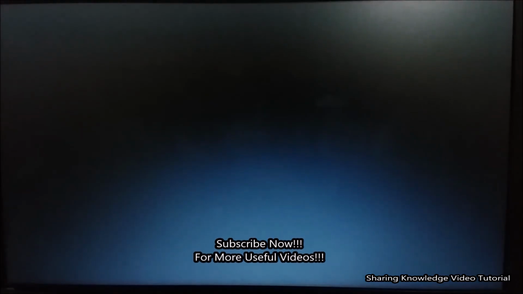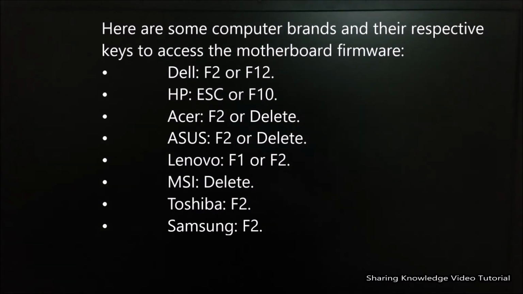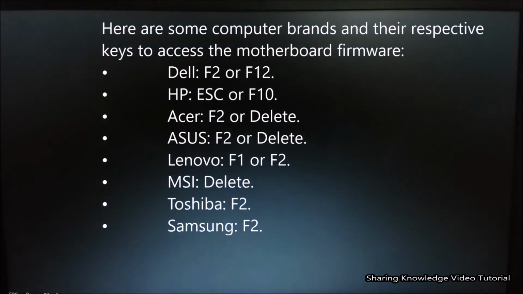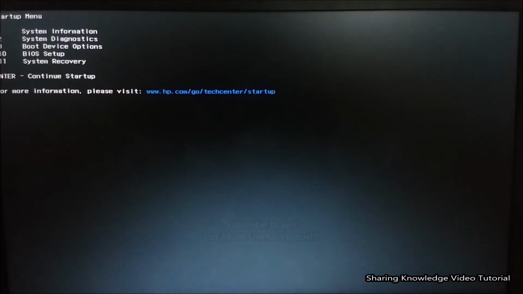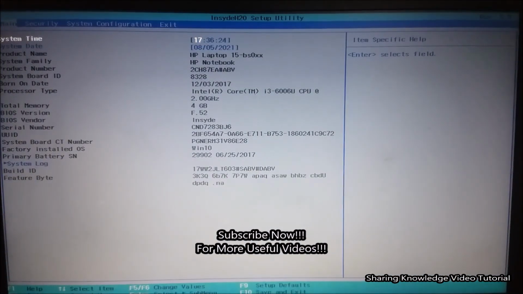After a while, it will present a list of options associated with different keys. If you are using another operating system, restart the computer and quickly press Escape at startup. Then it will present a list of options associated with different keys. Now we want to access the BIOS Setup Utility page. Press the F10 key to access the BIOS Setup Utility page. Then you will see a window like this.